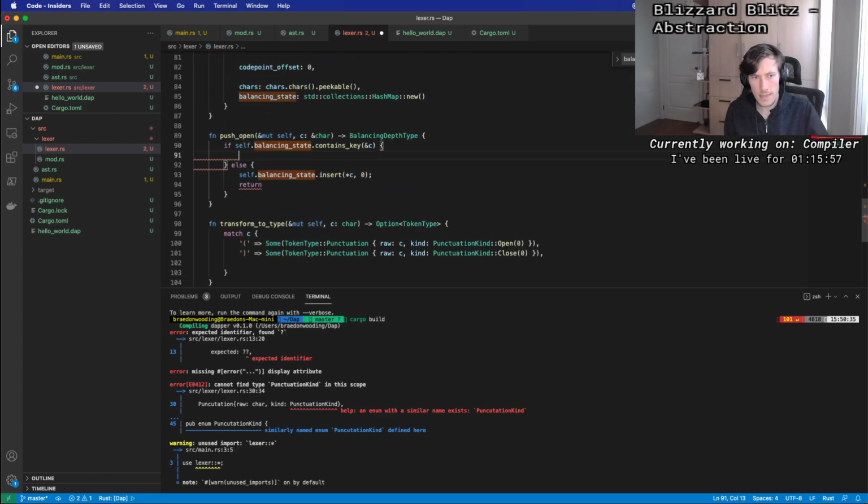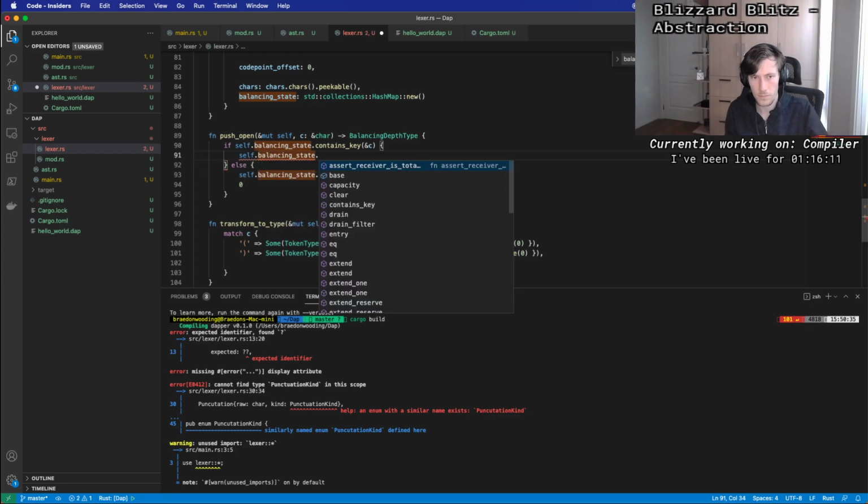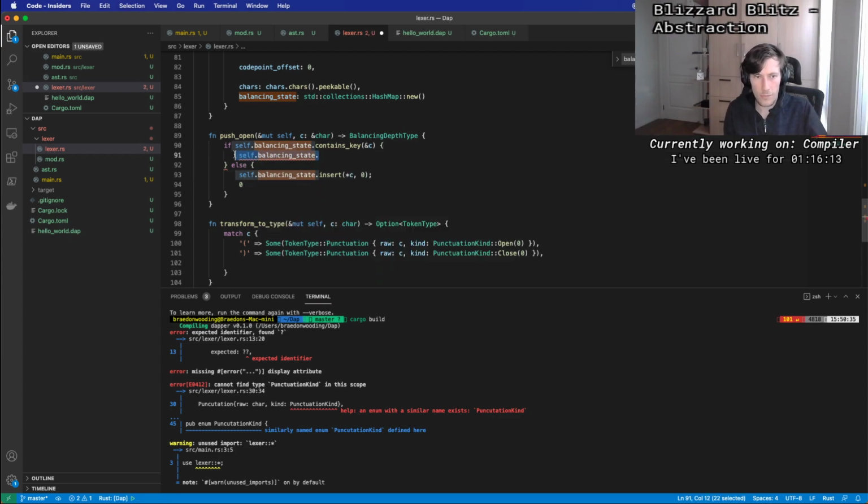Okay, so if it contains the key, then all you have to do is basically grab a reference to it. But in this case, we're just going to return 0. In this case here, though, we actually want to grab the value and do something with that underlying value. So we do want to grab a mutable reference to it. For that reason, instead of doing this whole self-contained thing, we can do something like this, and do a get_mut.